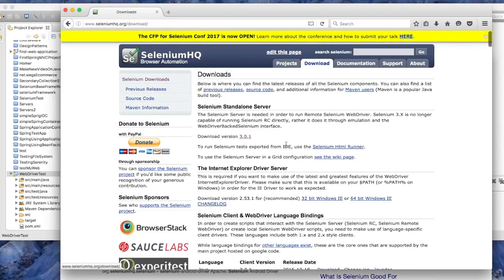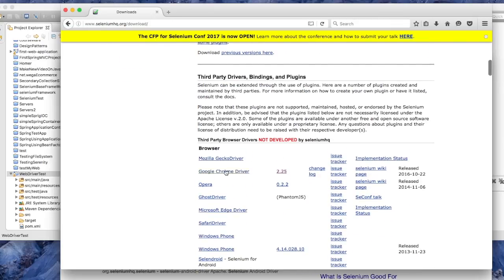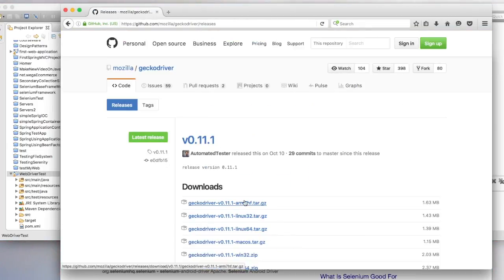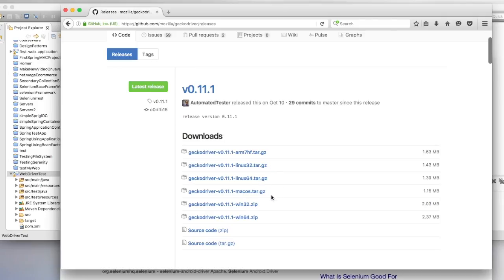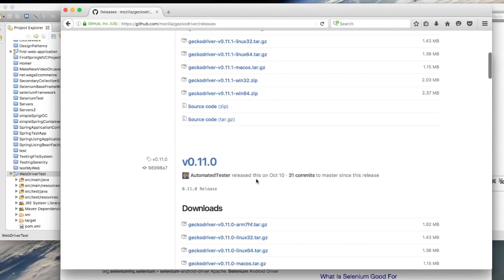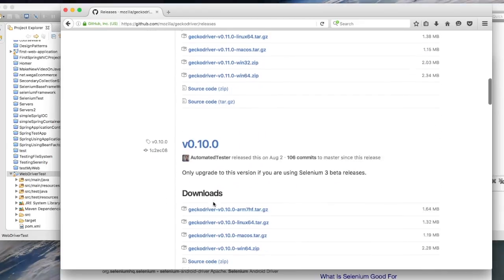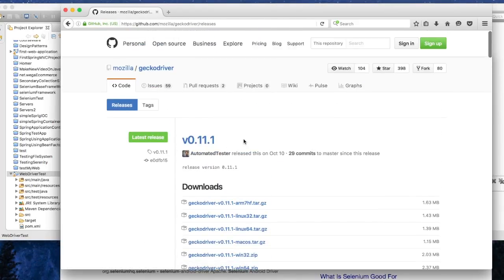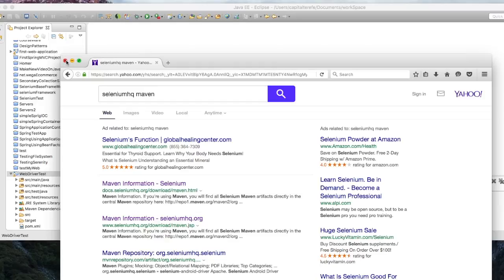go to downloads, and the same thing you can do for Google Chrome and Mozilla GeckoDrivers. So you can download that one as well. So for GeckoDrivers, for Windows 32 bits, 64 bits for Mac, Linux, you can download one of these. This is the latest version, the version 11, or you can get the version 11.0 or 10. I have the latest one, 11.1. So this is where you get the drivers.